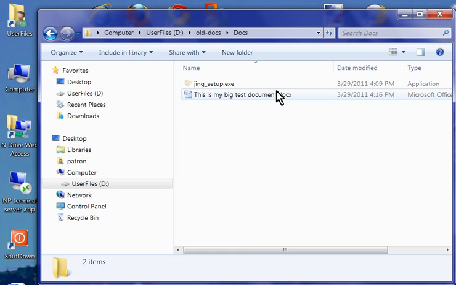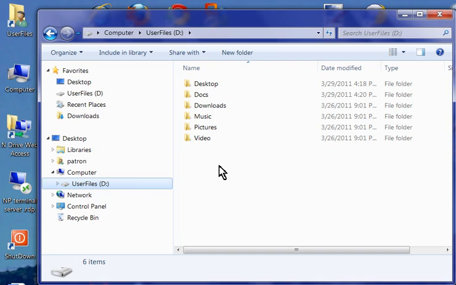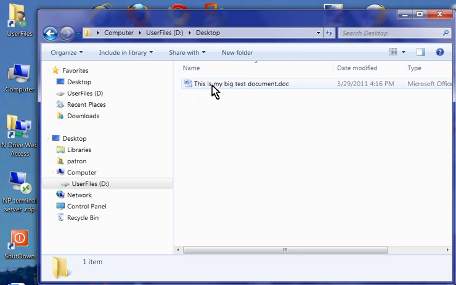Now there's another kind of file recovery that you can do, and sometimes this is the kind of file recovery we do when Word crashes or a Microsoft Office program crashes. Those programs will leave a recovery file. So I'm going back to the main user files drive here. User files are on the D drive. And we're going to look at the desktop.